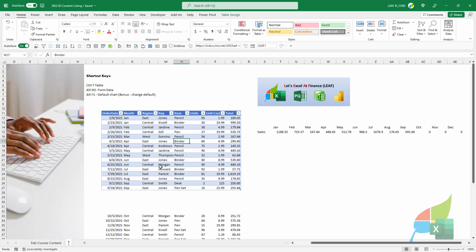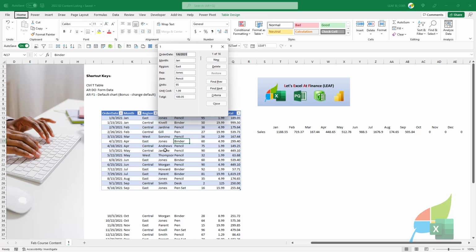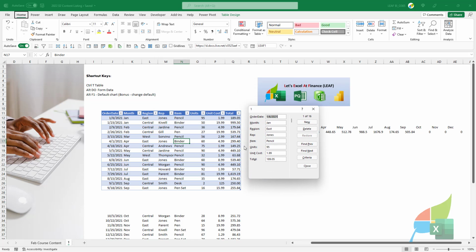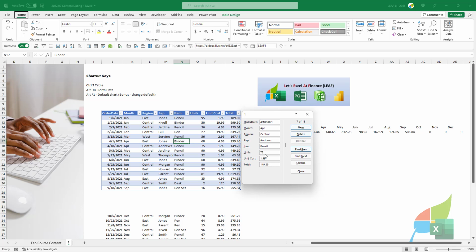Let's go to the form data to have a look at what that means. So the shortcut key here is Alt-D-O. And this brings up your record of what is within the table. So here we've got our records in order. We can scroll through the different records, and we can go to the records and make changes. The nice thing about this is it structures it. If you've got a really big table and you've got lots of columns, you can structure this and you can make changes.